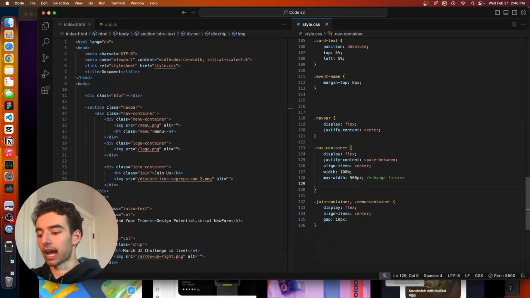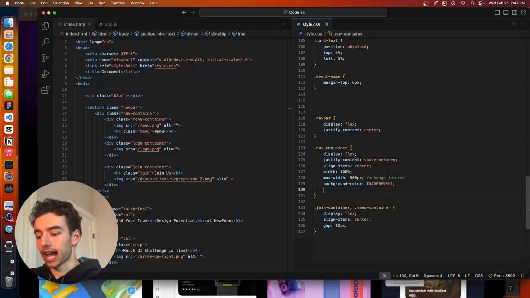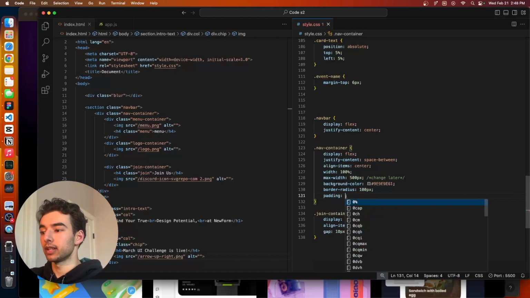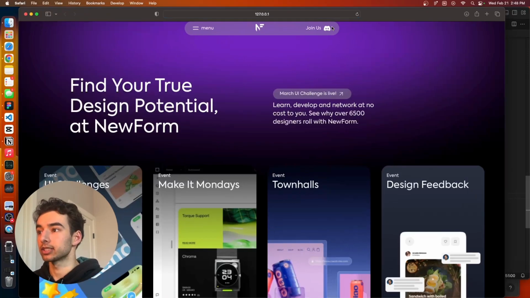Now it's time to add a background color. So let's come in here and add this. We also need transparency to it. So we'll add 0.1 at the end. And as if we click in here, you can see it's dragged the opacity down to here. Next, let's add a border radius as well. We'll do 100 pixels. Then we're gonna add some padding to it. So let's go 10 pixels on top and 30 pixels on the side, and see how that looks better.